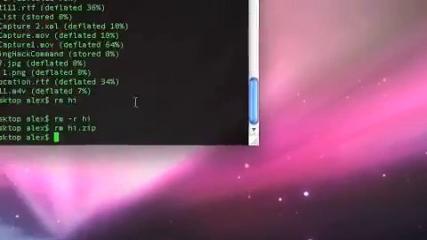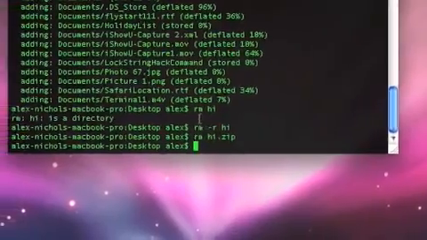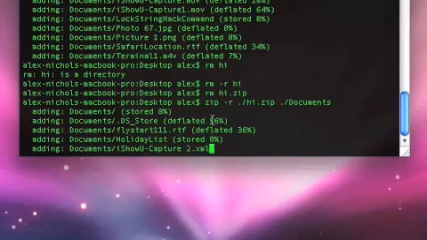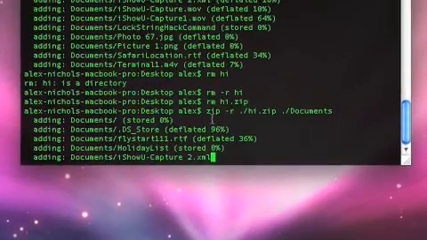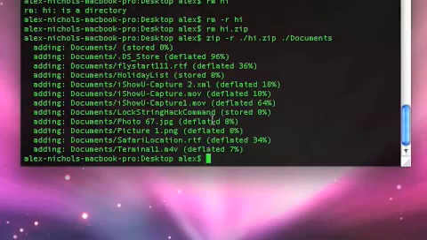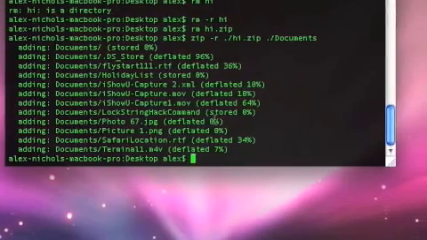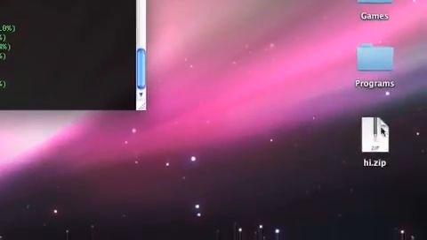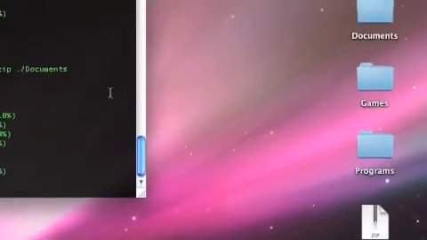So let's just make a new zip file just of documents, and I'm going to show you one little thing. So I'm going to do another cut here as it zips up documents. Okay, so now we have hi.zip. Let's just demonstrate one more thing with hi.zip. We've zipped plenty of stuff into it. It's actually just got documents in it at this point.